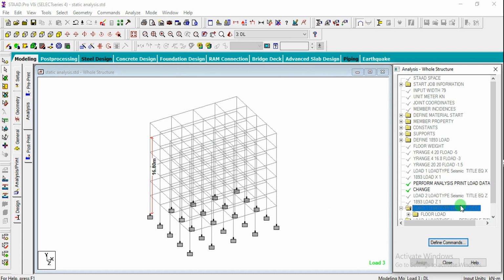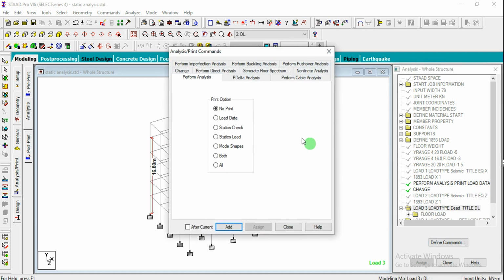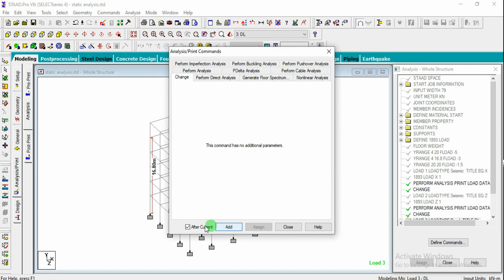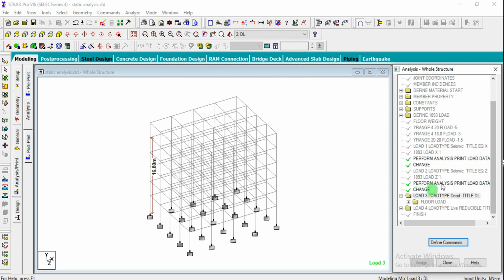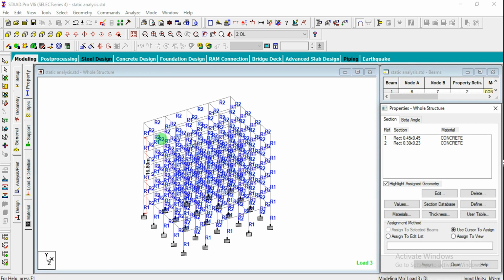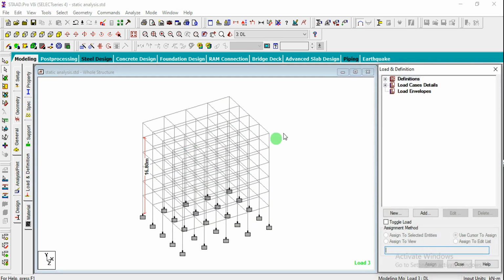Similarly, just select the load case 3, define commands, load data, after current, add, and simply go for change again and click on add. Make sure that you are keeping after current option and close. So you have to add in between 1 and 2 and similarly 2 and 3. In order to add that one, what we have done, we have to select the load case 2 in order to add between 1 and 2, and similarly in order to add between 2 and 3, we have to select the load case 3.